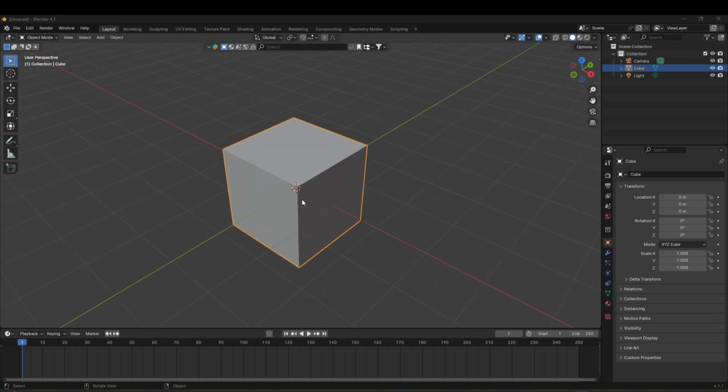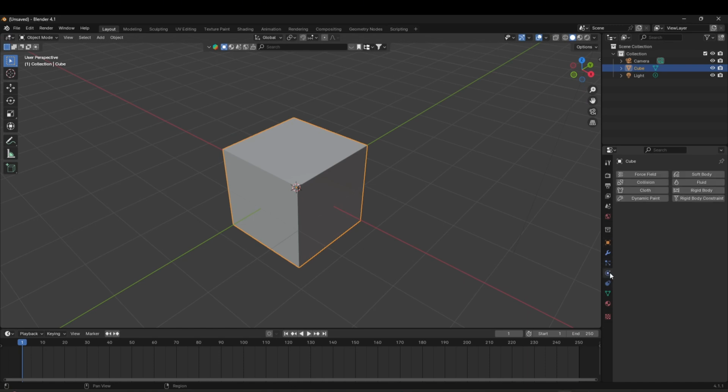All right, so to find your physics tab in Blender, you just go to the properties tab. So we have physics just under particles, right? So go to physics. So we have a list of physics here. We have the force field, collision, cloth, dynamic paint, soft body, fluid, rigid body, and rigid body constraint. So we're going to be working with the rigid body.